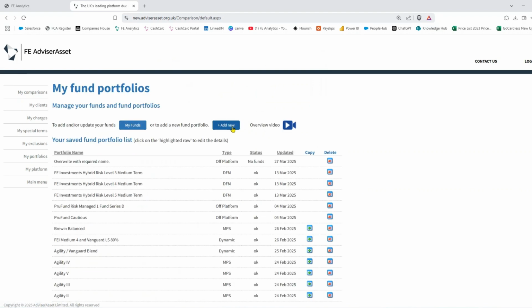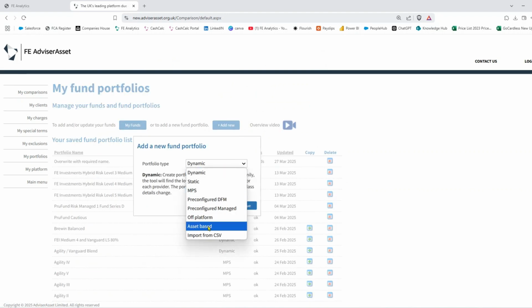And just a couple of options down here. You can also build asset-based portfolios as well, kind of proxies that are quite useful. You can explore that in your own time, or import from CSV. If you have a portfolio you're proposing for a client and you've got that in Excel, you can import it directly into here.